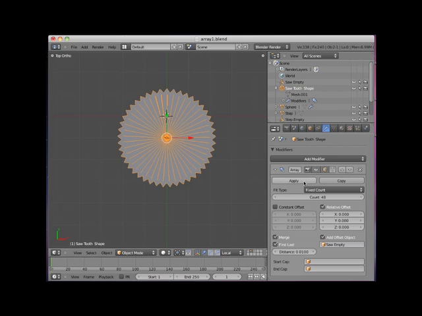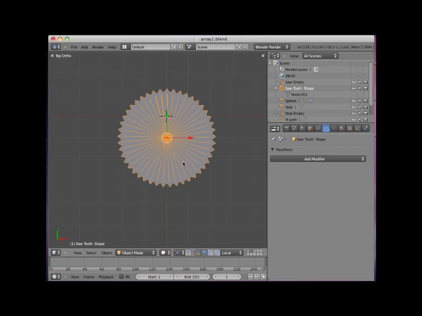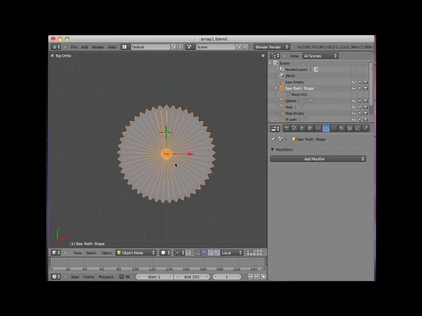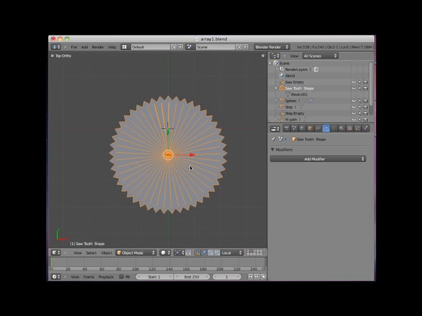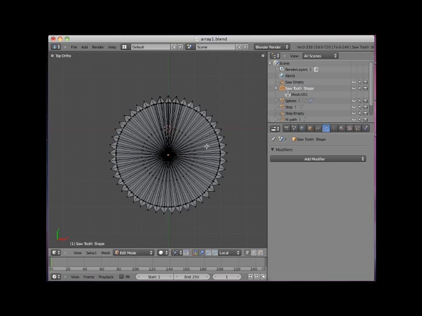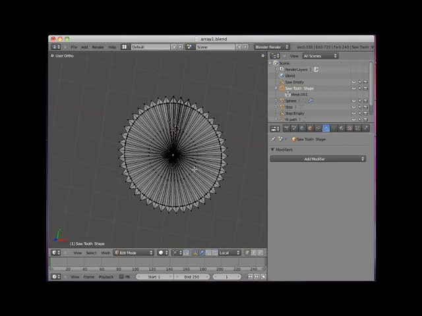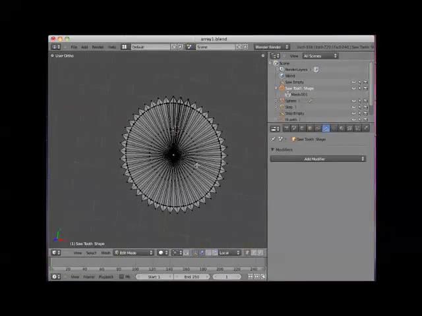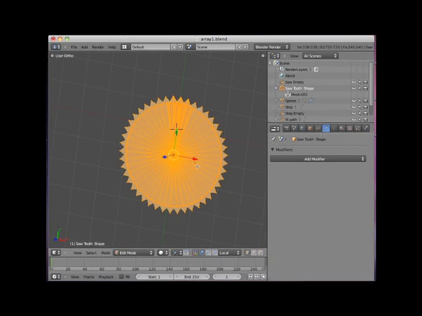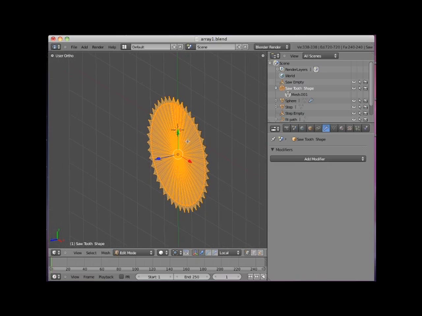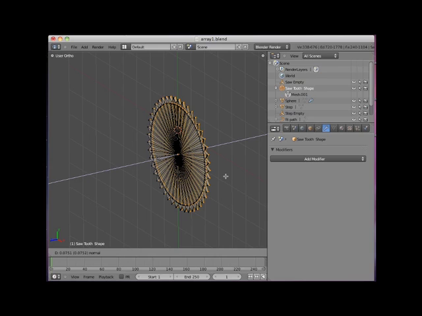I'll then click on the Apply button. This permanently applies the modifier to the object. I'll now tab into Edit mode, and you can see the vertex structure of the saw blade. I'll select all of the vertices and rotate my view a bit, and then I'll extrude the vertices slightly along the z-axis to give the blade some depth.